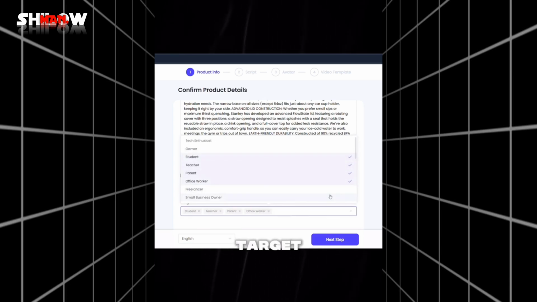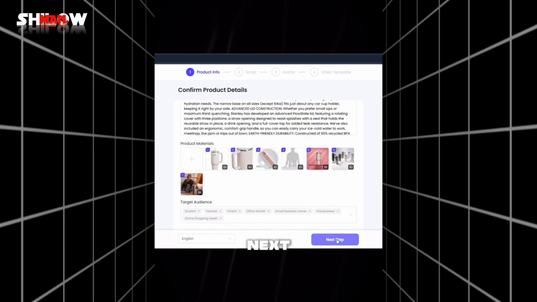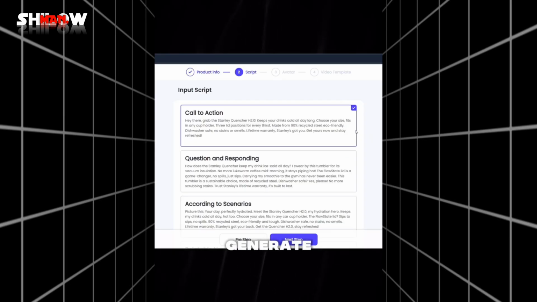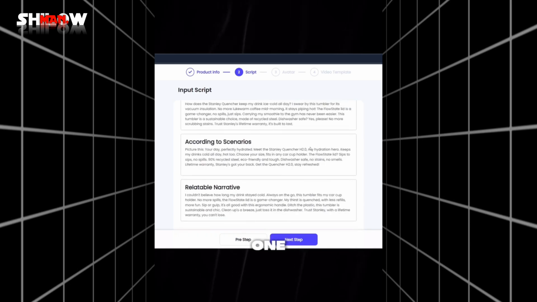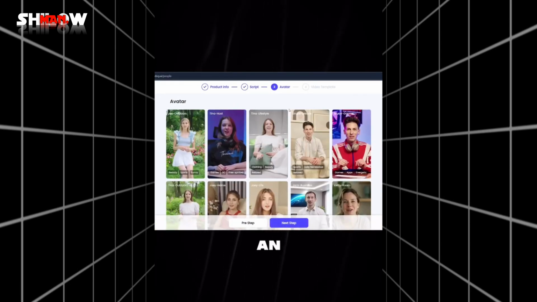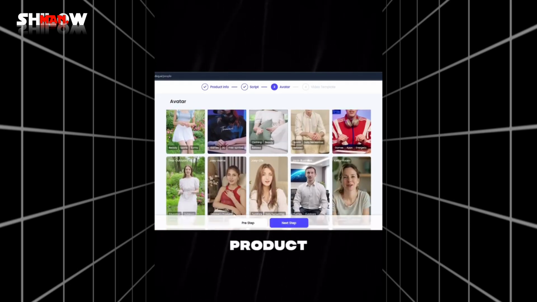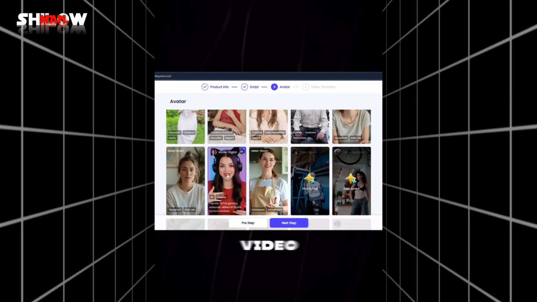Next, choose your target audience from a range of options and hit Next Step. AdsDog's AI will generate 4 script options for you. Pick one and hit Next. You'll get to select an avatar suited to different audiences and product categories for a truly customized video experience.